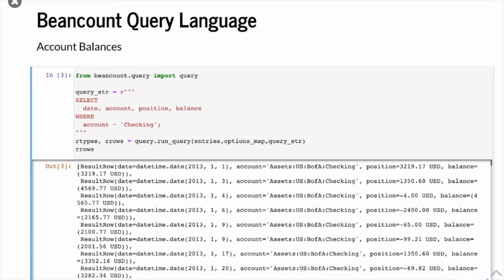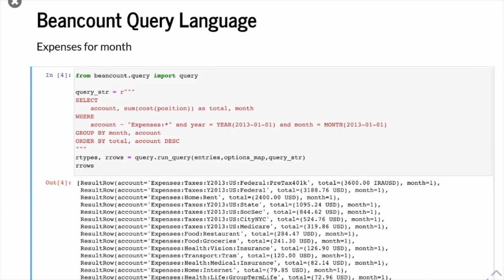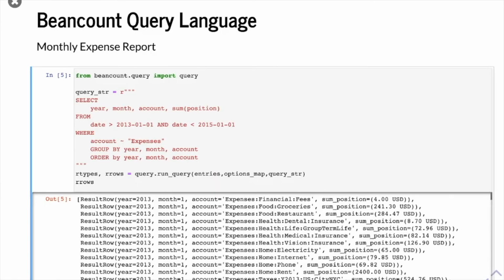And that feature is the Beancount query language. It comes with its own powerful query language to refine and manipulate the data in your source files. For example, here's the account balance report, or a list of expenses for the month, or even a monthly expense report.